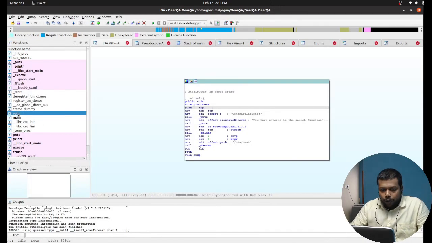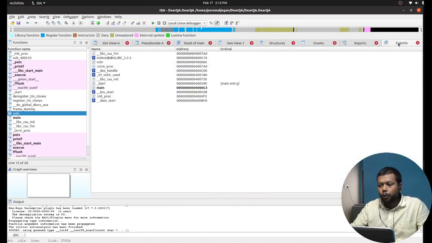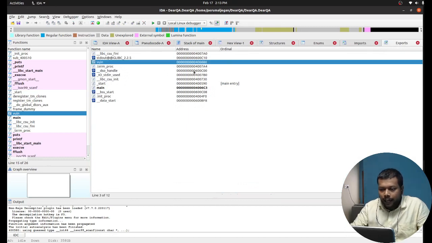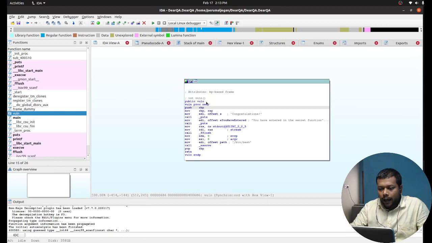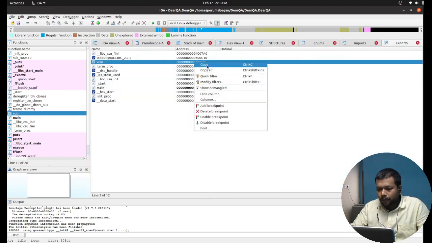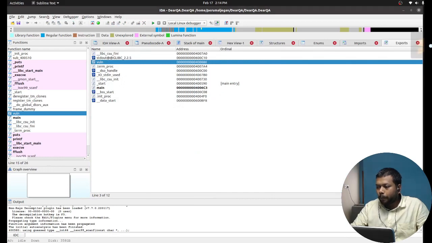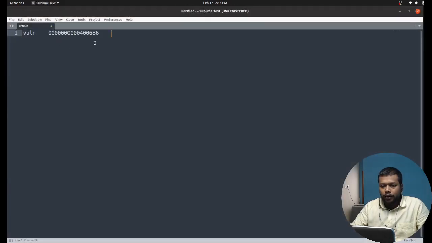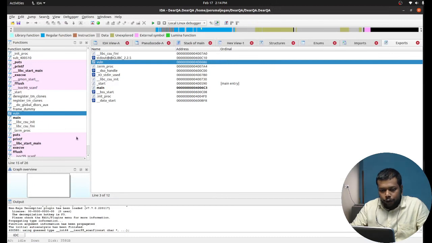Actually, we need to make the executable call the vuln function, right? But we don't know the address of this vuln function. To know the address of this vuln function, we need to move to the exports tab here. If you move to exports, you can see the address of this vuln function, and here is the address. I can copy it and store it somewhere for future reference. So I got the address of the function.